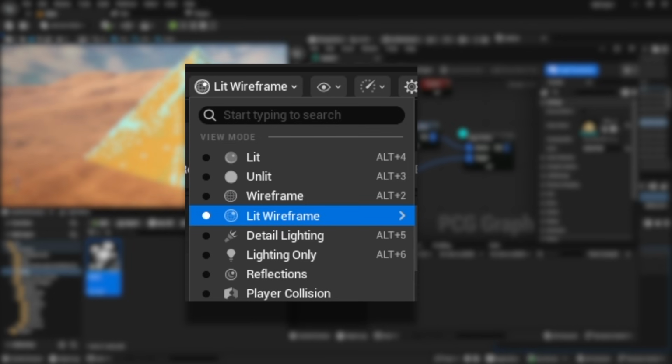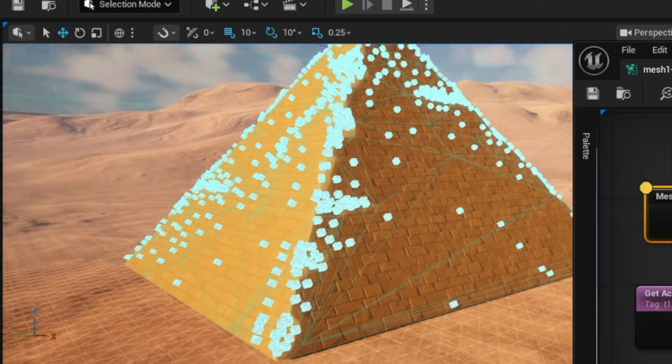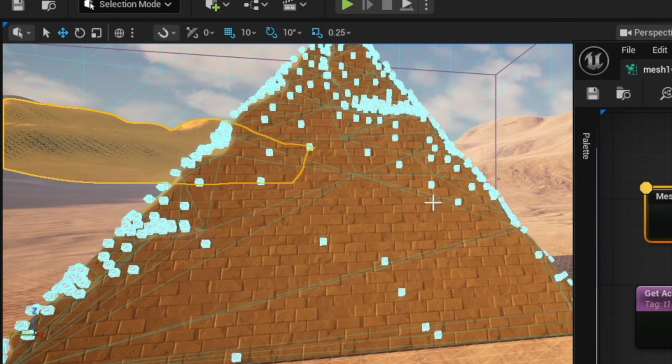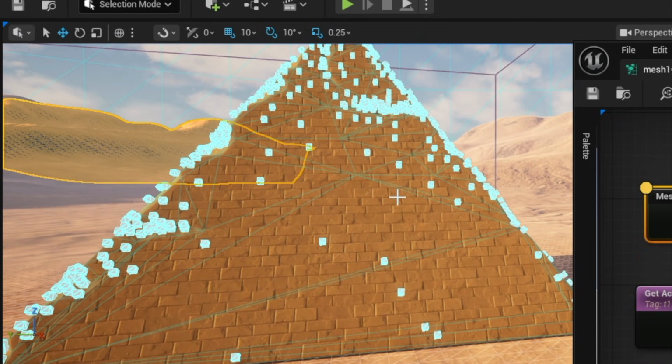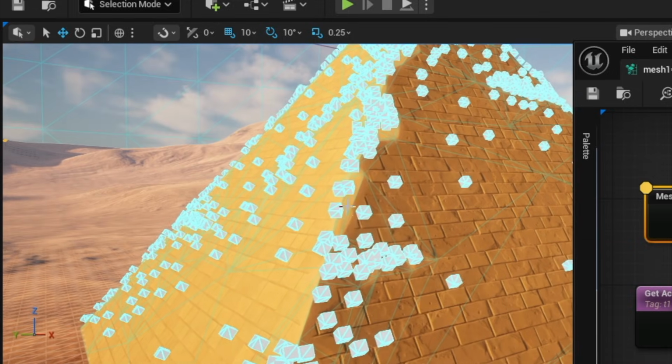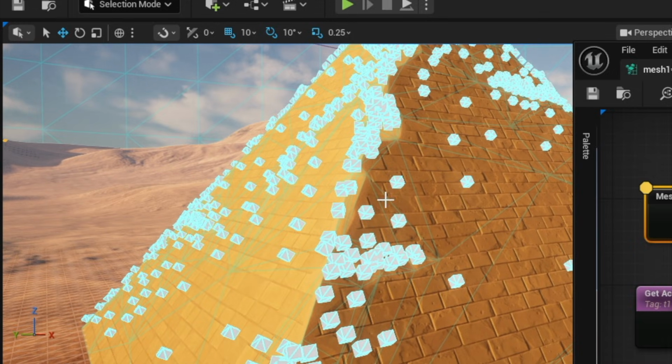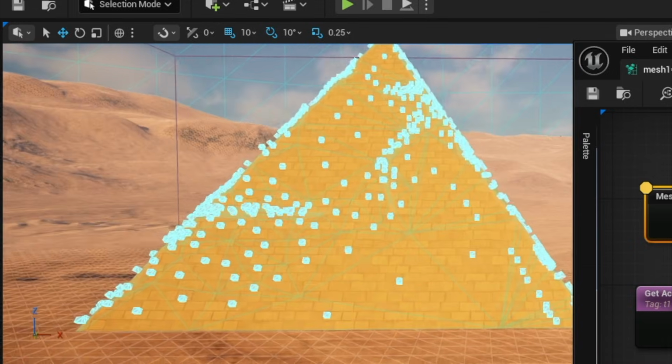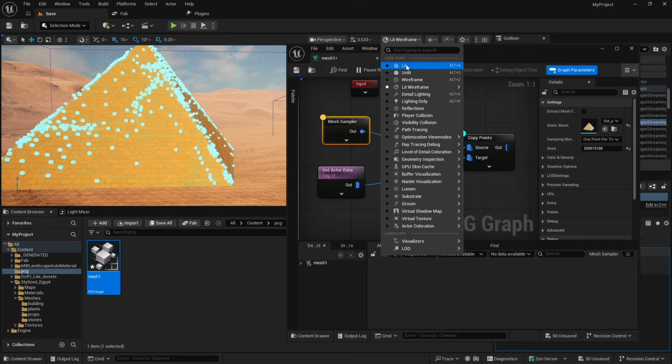So now when I go to lit wireframe, you'll see the triangle distribution on this mesh. Sometimes you have very big triangles and you get literally one point where the triangle is, and where it's subdivided a lot, like where these nooks and crannies are, there's a lot of triangulation, so that's why you see more points. Now, I'm going to go back to lit.